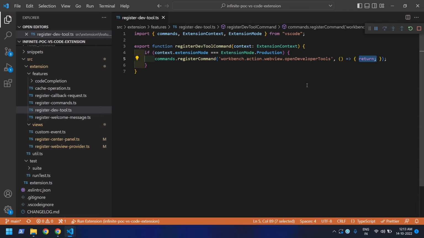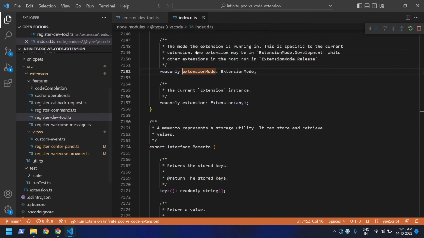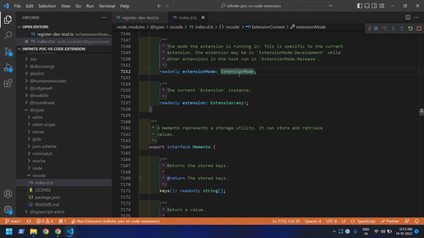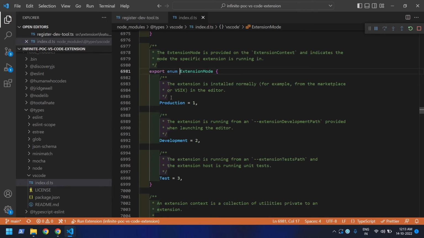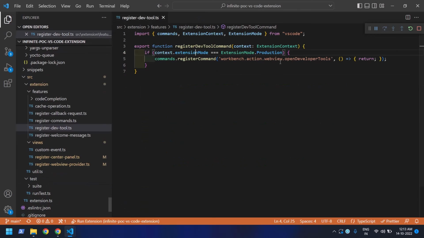All right. But you want it to be available in development only. I mean, it should show only in debug mode, and it should not show in production mode. That is where you can use this context extension mode. If you go inside, it's extension mode type. Depending on whether it's production, development or test, you can enable or disable whatever you want. So what I just did is disable it for production. So now it won't show if I create a package and then execute it.